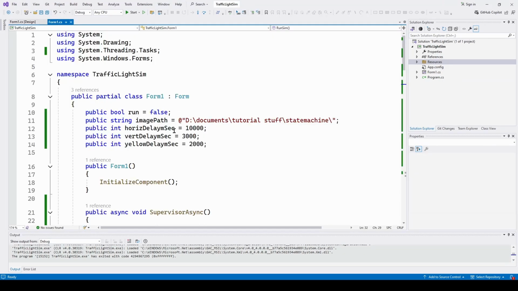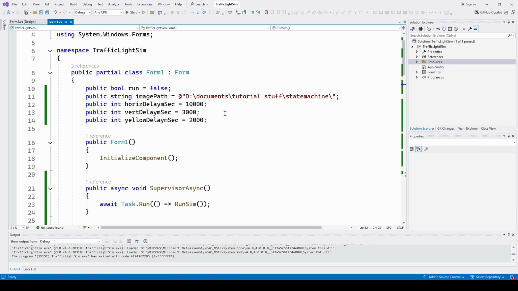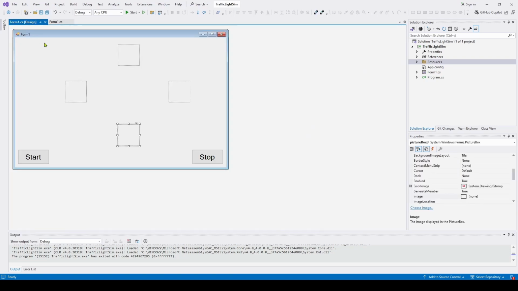So the first thing we want to do is set those values as variables. And then what we're going to do is we're going to go into this and add those as externally changeable values that an operator can change. So let's see how we can do that.